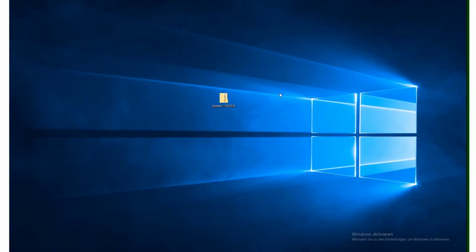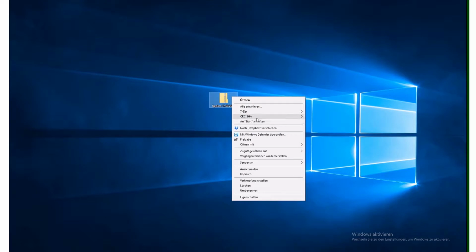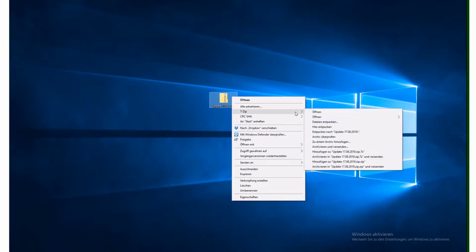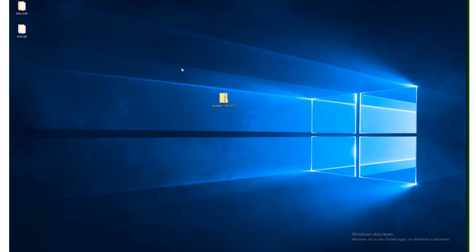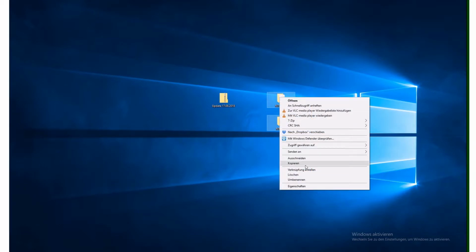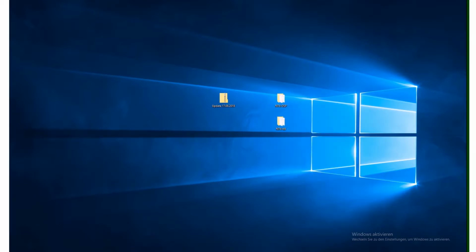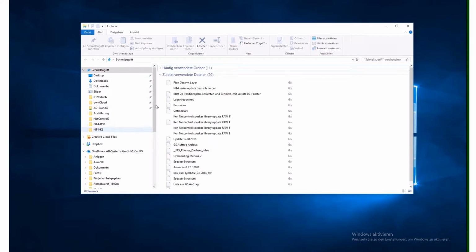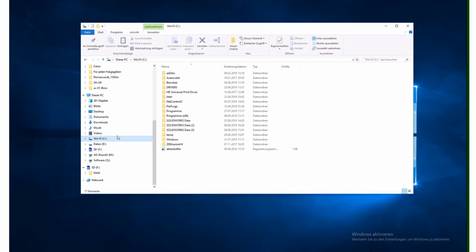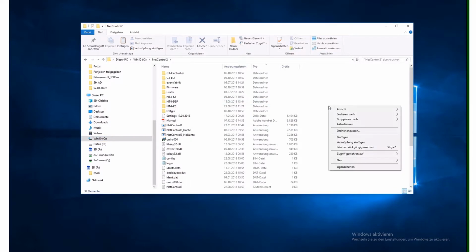You will receive a zip file from us. Put that on your desktop and unpack it. From that, you'll get two folders, NT4-DSP and NT4-K6. Simply copy those to your clipboard, and we're going to put them in your Netcontrol folder. That should be located on your C drive. It could be under Program x86, it could be simply on the C drive, or if you have done a custom installation, somewhere else. Simply highlight those two folders, the NT4-DSP and NT4-K6, and paste over them.